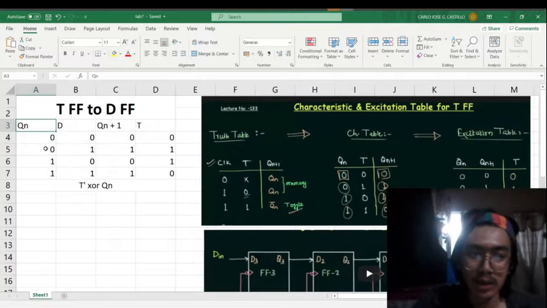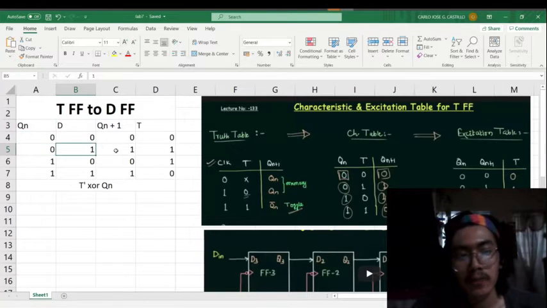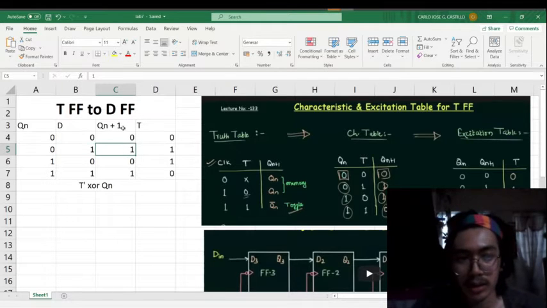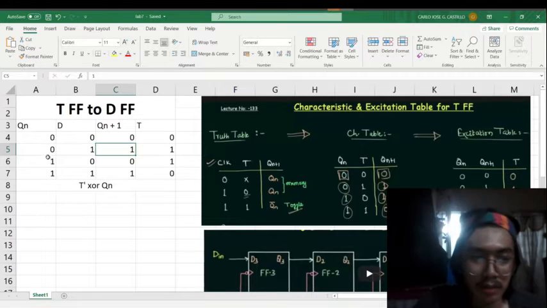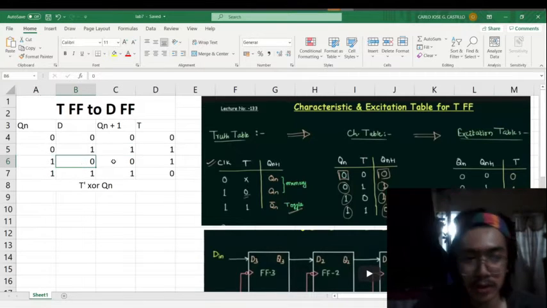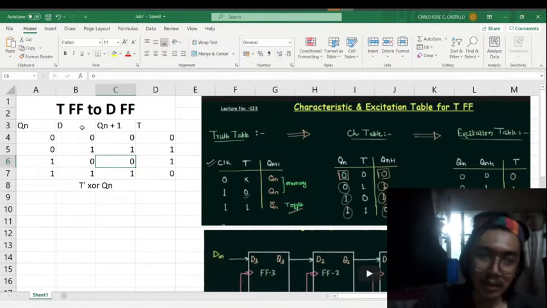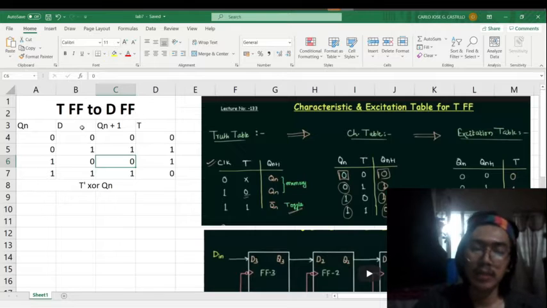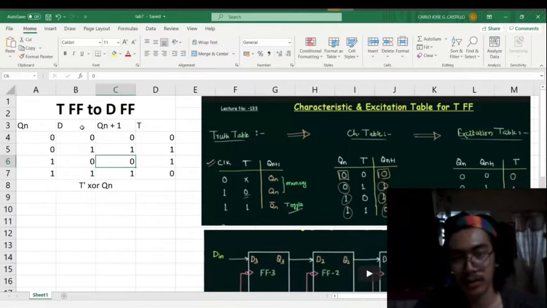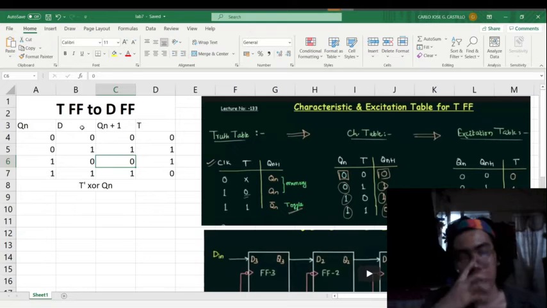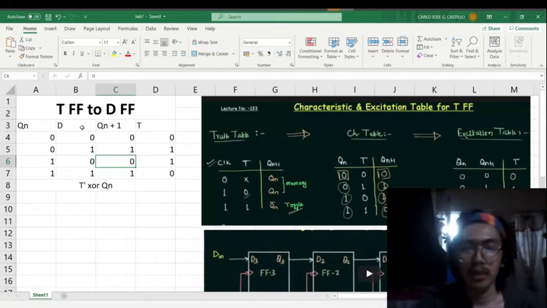And in the cases where Qn is 0 and D is 1, we will store 1 as our next bit. So as you can see, Qn plus 1 is 1 this time. And if Qn is 1 and D is 0, we will store 0 as our next bit. To put it simply, whatever input is in D, that value will be stored next. So that's how the flip-flop operates.